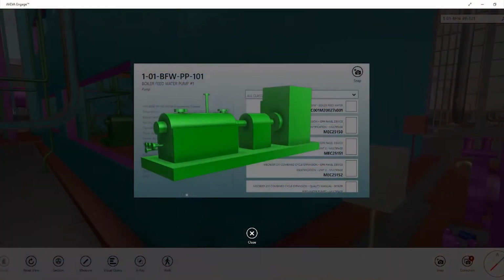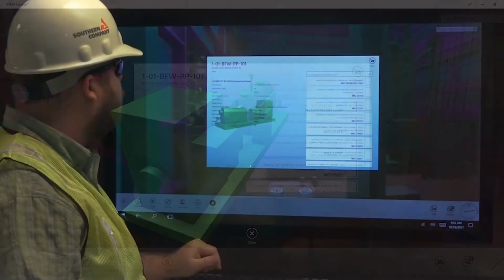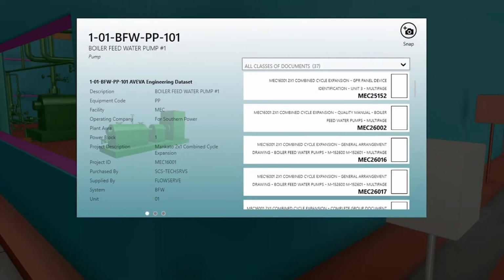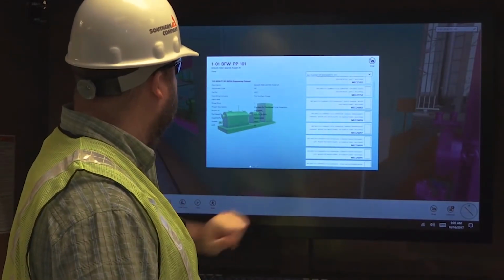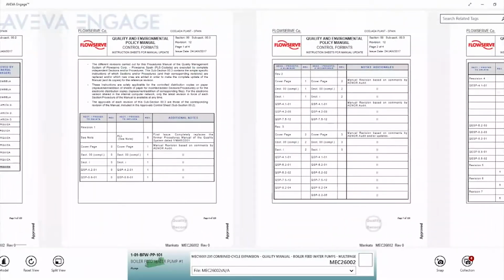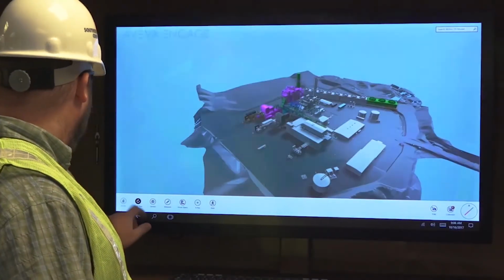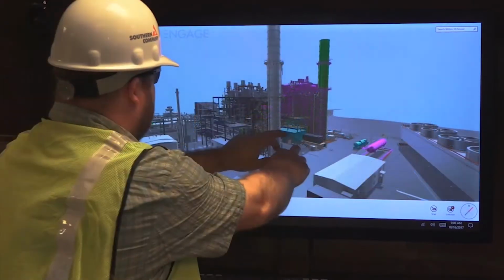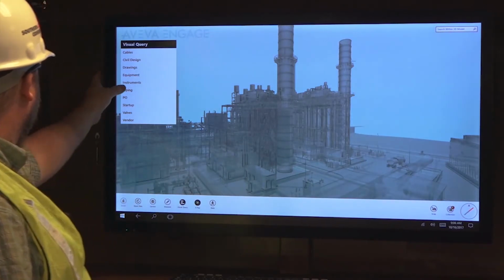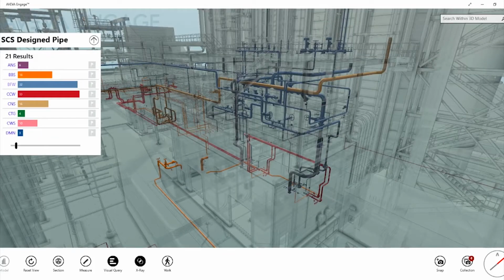Once the pump is highlighted, it's also isolated and can be viewed from all angles. A simple dialog box shows high-level information about the asset and also allows access to associated documents. These documents are accessible directly from the Engage system. They can be viewed and navigated in the touchscreen interface. Our demonstrator will now show that the system also allows a user to isolate and view whole systems by using visual queries. He can now isolate all assets in a particular train in his system and access the information he needs associated with those assets.